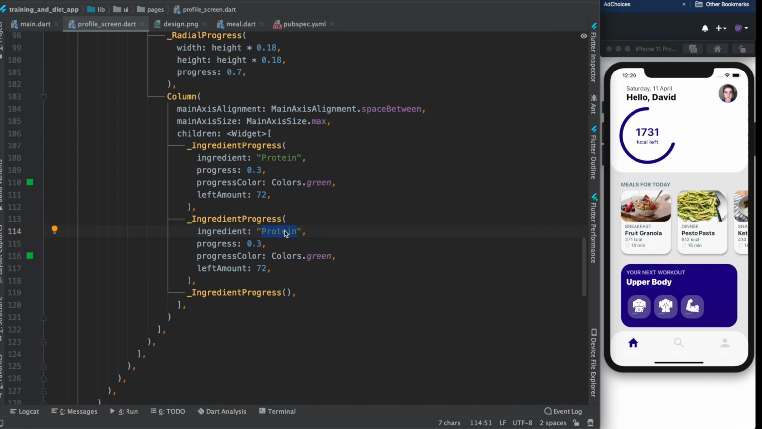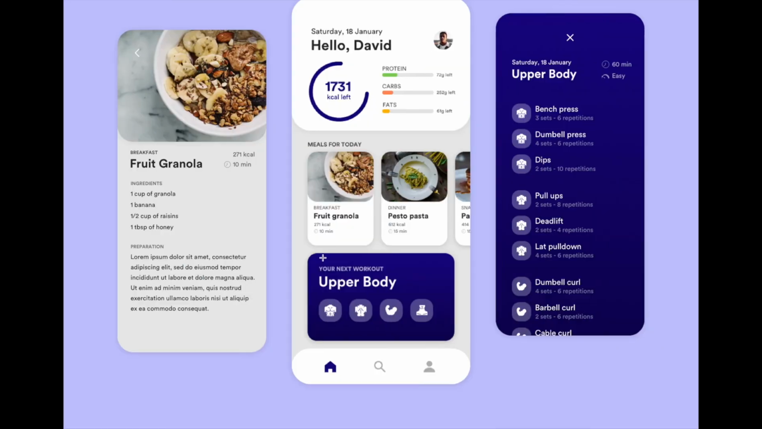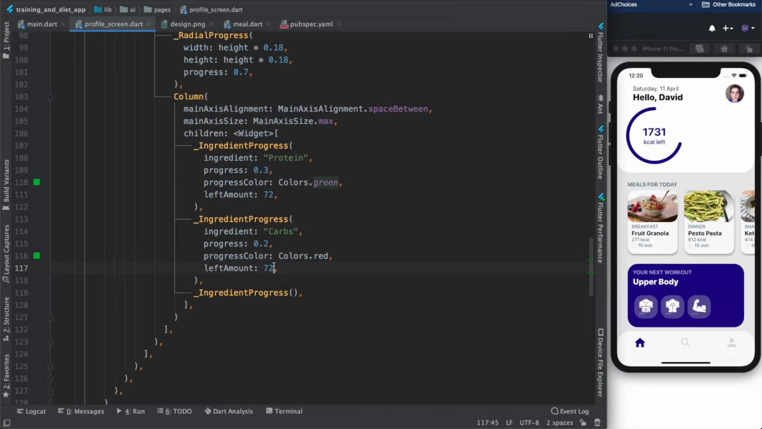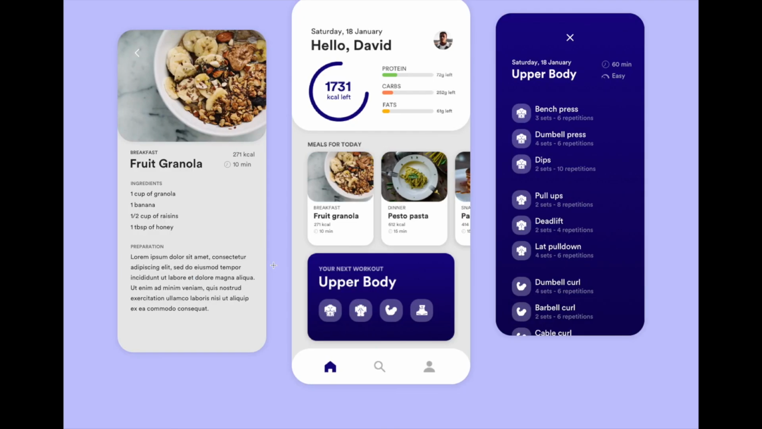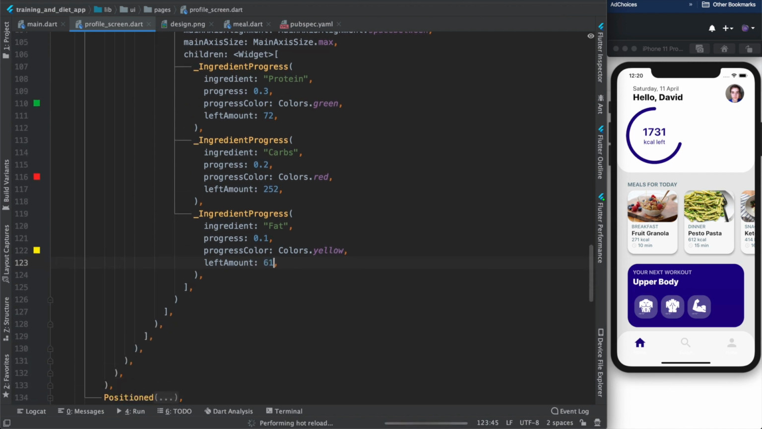Okay, similar things we will copy and put it here. This time it will be carbs. Progress 0.2. It's red because some people think carbs are bad. 52, right? It will be fat 1, and yellow, and amount left will be 61. Right, now let's see the output.